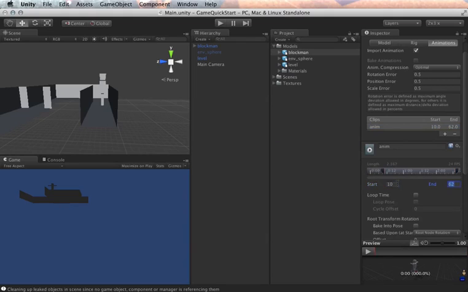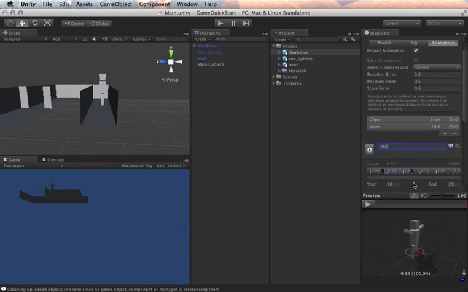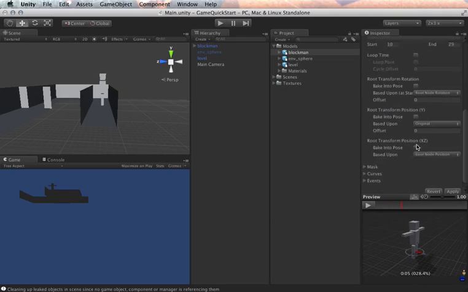Okay, so let's first start with our idle animation. We're going from 10 to 29. I'm going to call this idle. And we can see also the preview here. Let's take a look. Okay, seems like we have a pretty good cycle. We don't have to click apply yet. We're going to import the other animations as well.